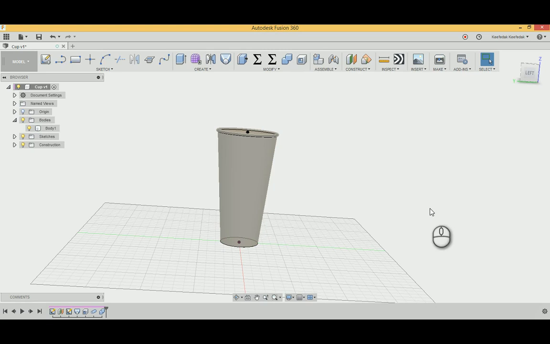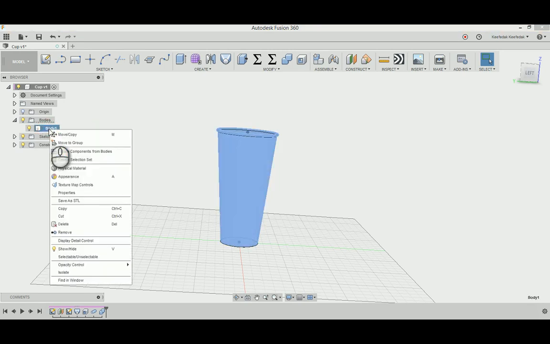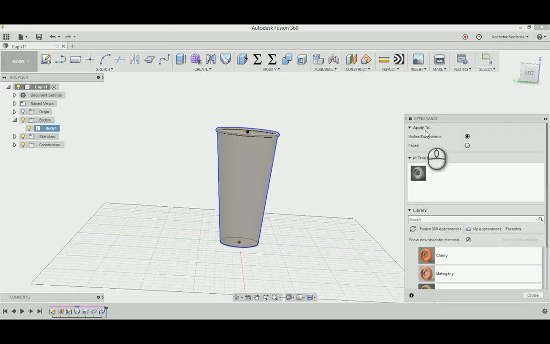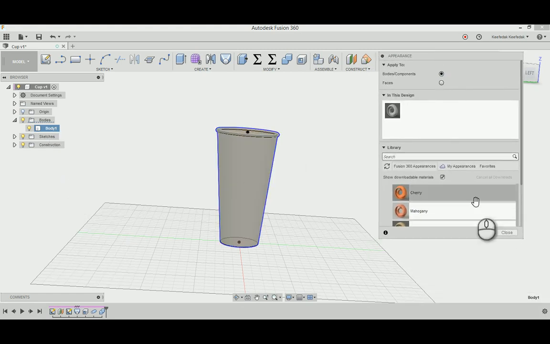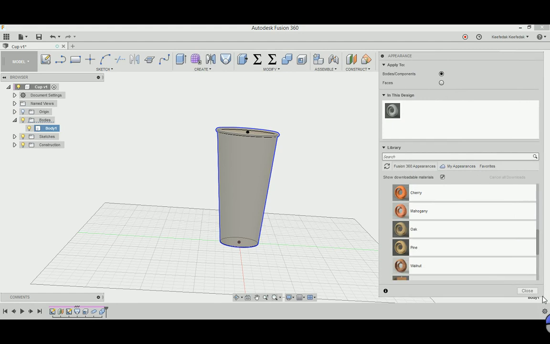So now you see in the design tree, the two bodies have become one. So let's have just a little fun with it now. Let's give it some color or some properties. So on that body, you're going to right click, and you're just going to go down a little bit, and it's going to say appearance. There's physical material and there are appearances. We're just going to do appearance, and you're going to get this dialog box here that comes up, and you can apply an appearance to it.